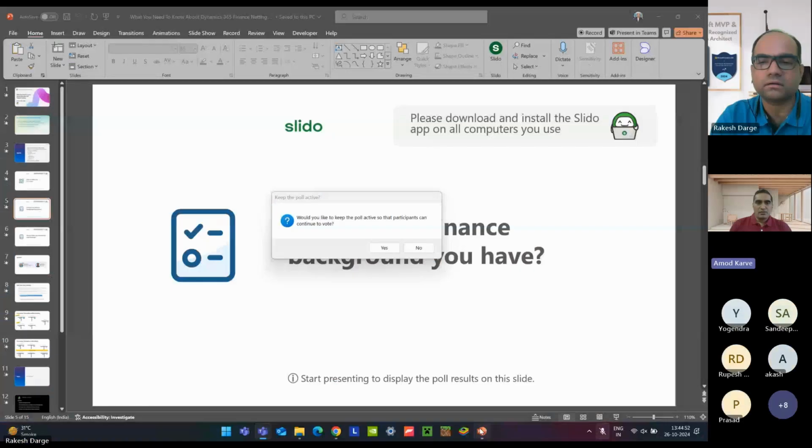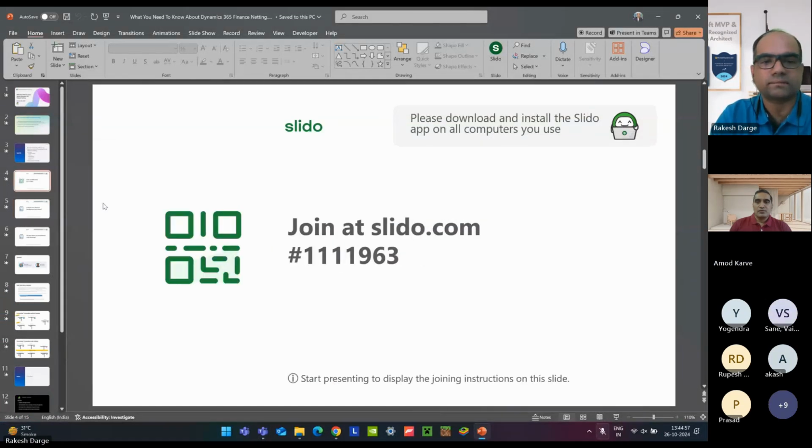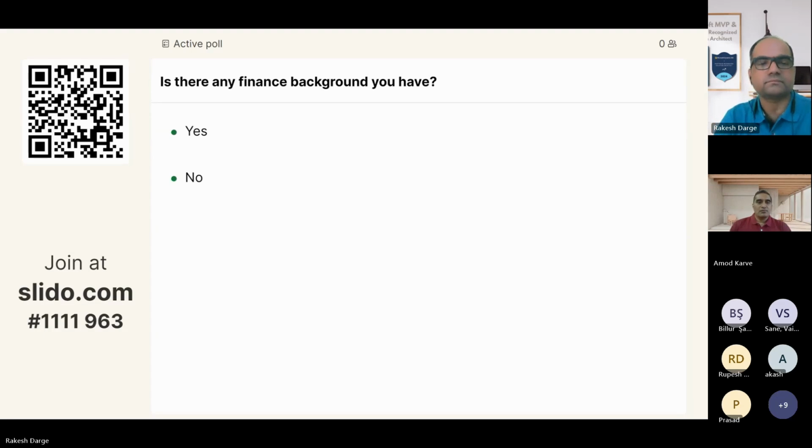Rakesh, have you shared your screen? Yeah, I think my screen is already shared, right? Oh, no, Rakesh, I cannot see the scanner. Yeah, now it is visible. Yeah, Rakesh, it's visible now. Yeah, you can log into slido.com and either use a QR code or sign in with this number.